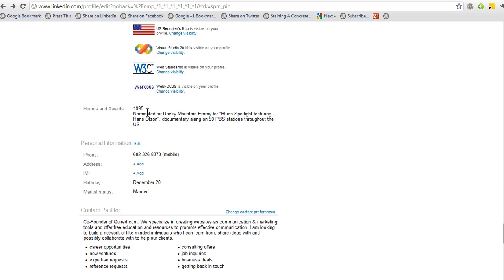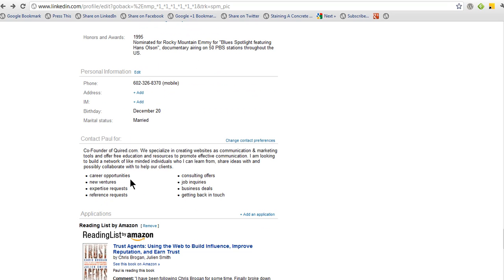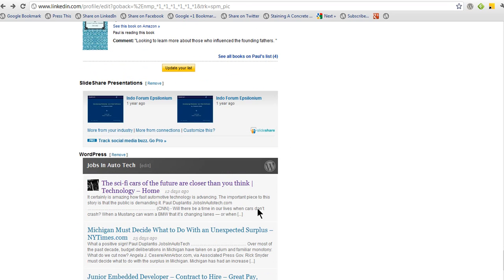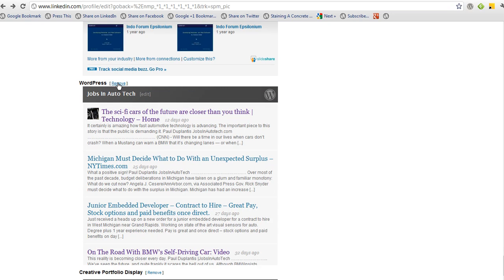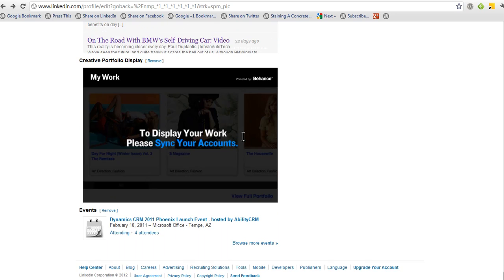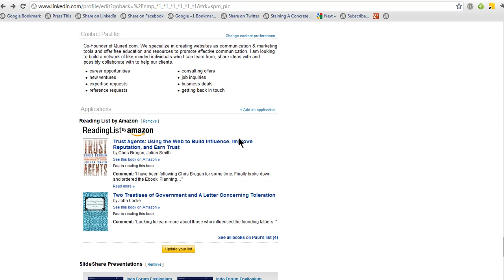So you come down here and you also see that you have personal information. This is where you can add in your phone number, and you can add an address, IM address, and birthday and marital status. It's not something that is mandatory. And also you can add in additional contact preferences here, and you can add applications, and you can also add in, if you have a WordPress blog or even another blog, you can bring in those posts into your status updates, which is a very powerful tool to be able to invite more people to discover what you're all about. So there's just a quick rundown on how to use a LinkedIn profile, how to set up and how to edit.